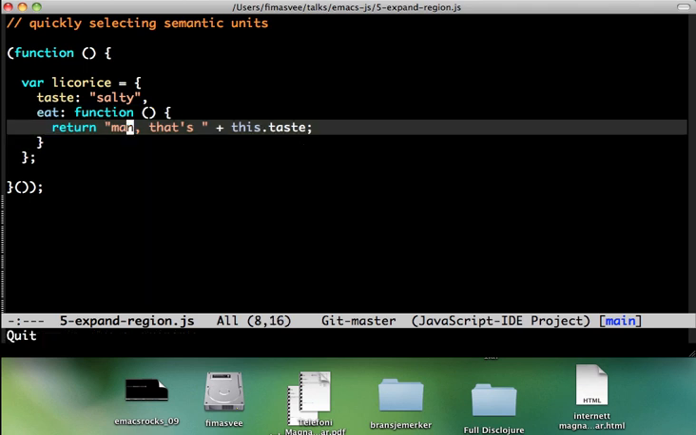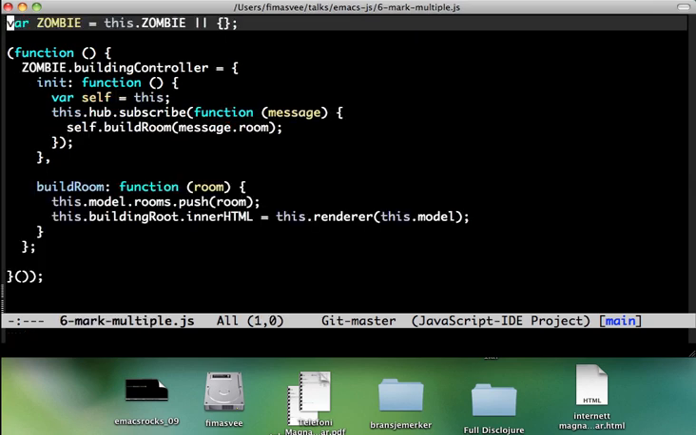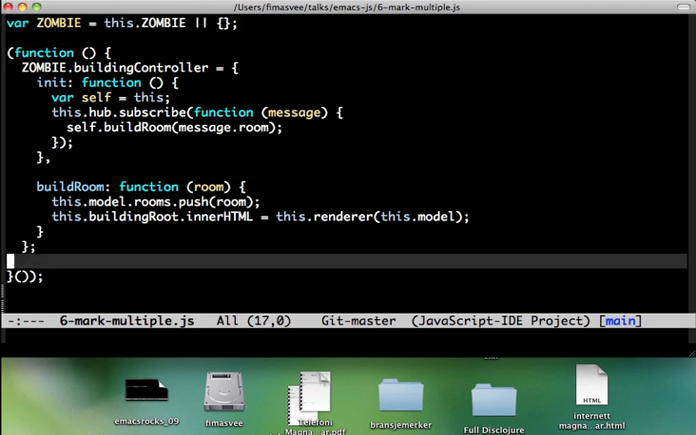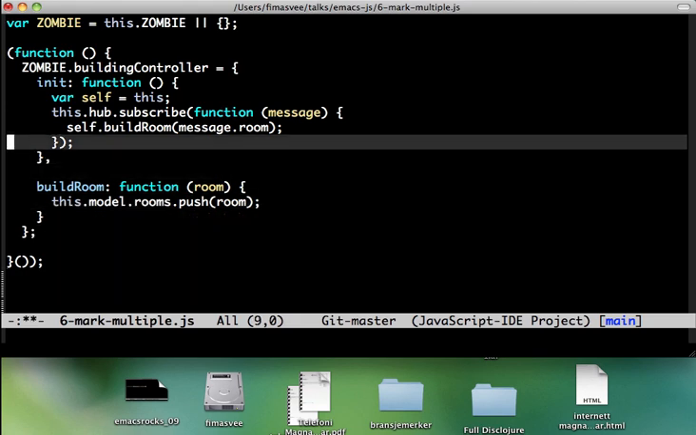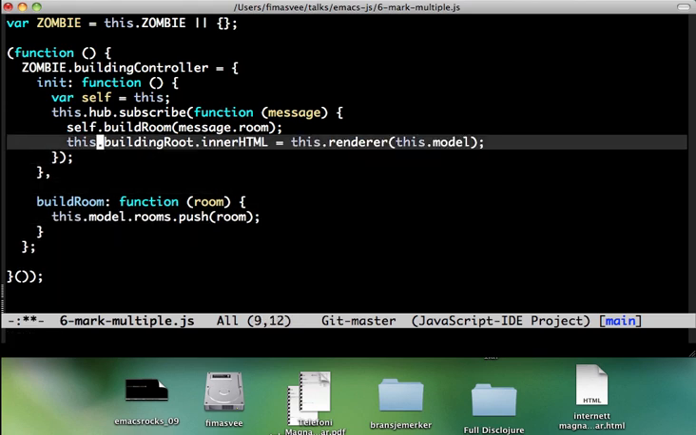That was marking stuff. Marking multiple parts of the file. Don't worry about all this code, I just want this line. I want to move it up here. And since this is inside an anonymous function, I can't use this, I have to use self. So I mark this and I just add some more marks and I start typing. I was marking multiple parts of the buffer.